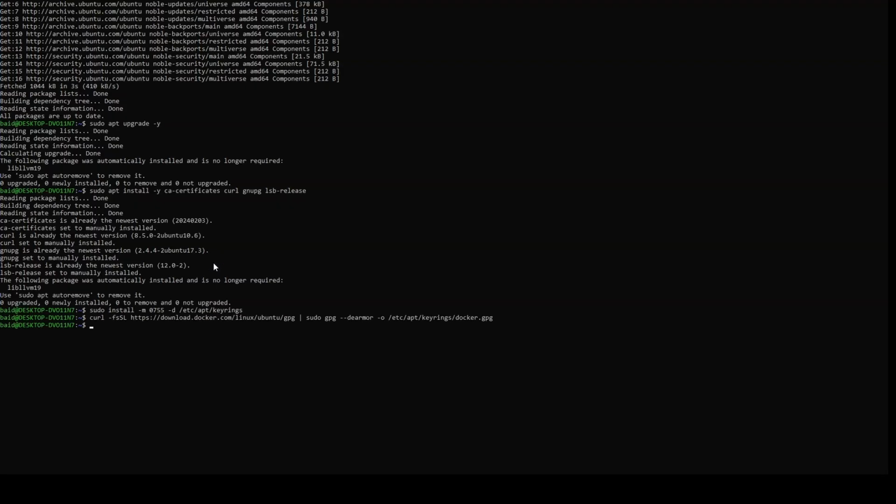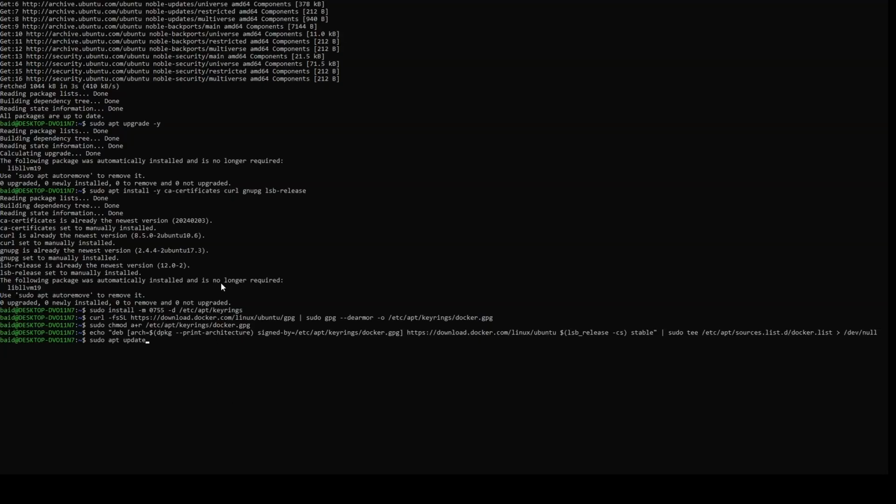Now run the curl -fsSL command. Next, run sudo chmod a+r /etc/apt/keyrings/docker.gpg to give read permissions to Docker's GPG key. Next, run the command starting with echo to add Docker's repository for your Ubuntu version and system architecture.